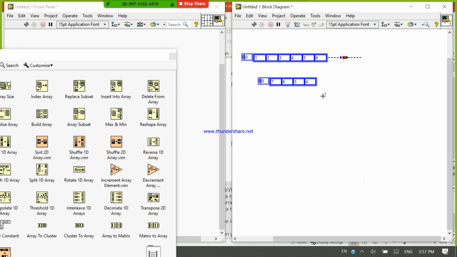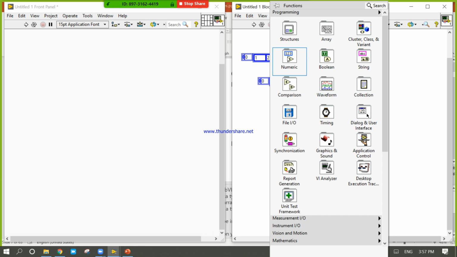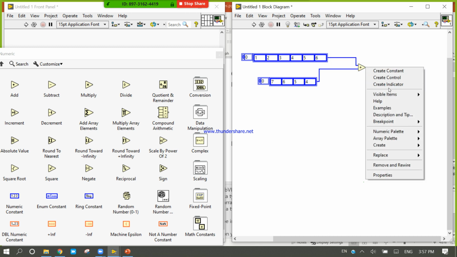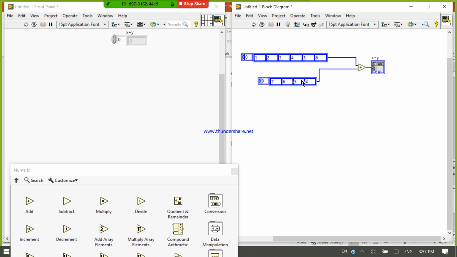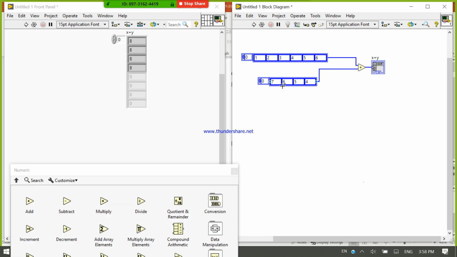Okay, let's check. Control B. What happens if we add these two arrays? The output will come with respect to the smallest array. Now you can see 1 plus 7 is 8, 2 plus 6 is 8, 3 plus 5 is 8, 4 plus 4 is 8. If you add two arrays, the output will come on the basis of the smallest array.